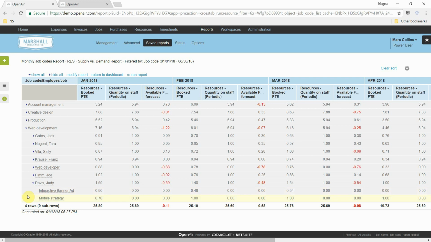Really, the purpose of this chart is enabling me to make strategic hiring decisions. Do I want to onboard a new employee, or is this shortfall or deficit just for a short period of time where I can look to outsource, to get outsourced labor from a contractor or freelancer?